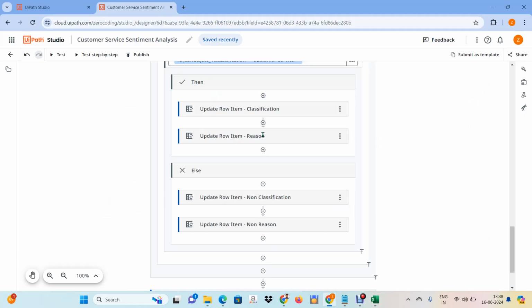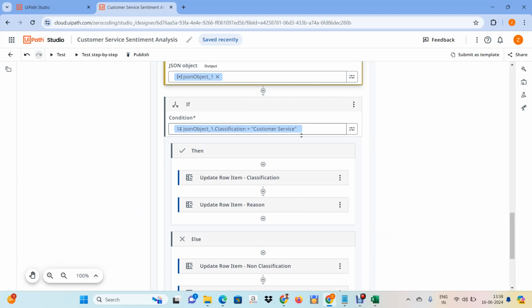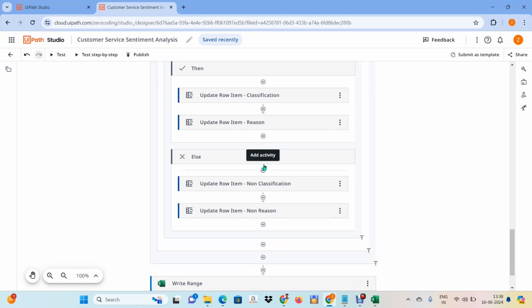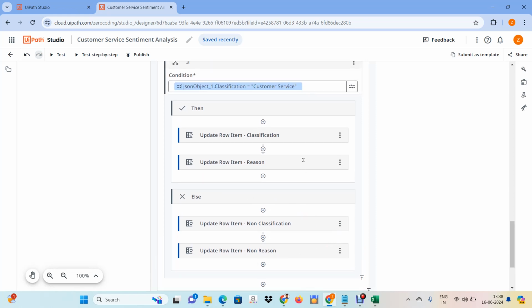We don't need if else in this particular scenario, but in real time, if it is a customer service mail, we are going to forward that mail to the customer service team. And if it is not a customer service mail, we are not going to do anything. So that will be playing over here. But just for an example, I have used it like this, so that you will get a clear picture.